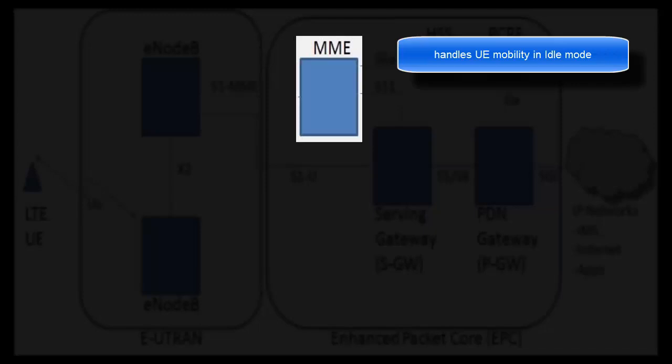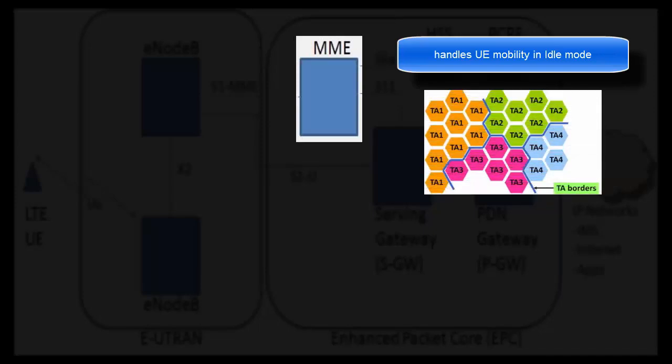So the challenge is, if the location of a UE in idle mode is not known to the network, then how will the network page such UE if there is some call or message for this UE? So here is the solution. Every cell in LTE has been allocated a code called as tracking area code. Every cell sends this tracking area code in its cell broadcast information.